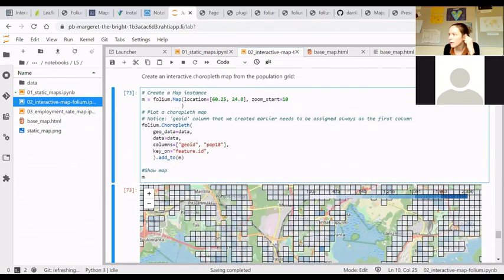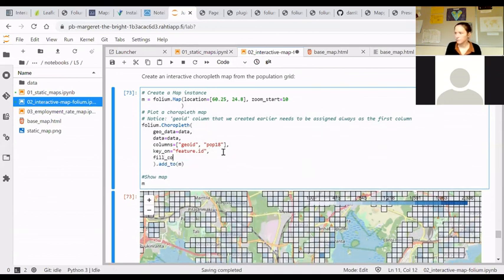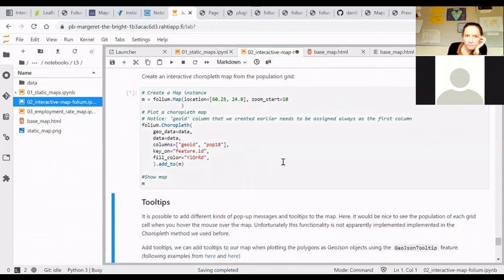But as we might want to, we can then, for example, adjust the fill color, which is then yellow, orange, and red in our example.